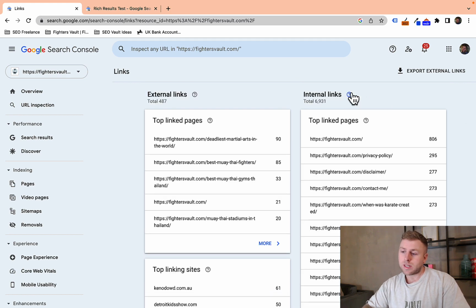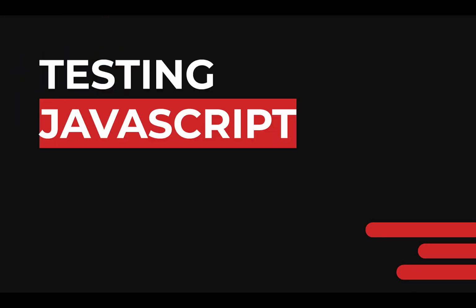We can also use this link report to look at internal links and identify pages that maybe don't have quite as many internal links as we'd like. So we can use this for both a backlink analysis tool and a tool to identify internal linking opportunities within your website.